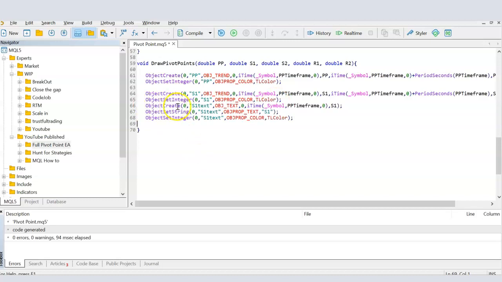So I'm creating another object, calling it object create, and I'm calling it S1 text. And I want a text, so I'm saying it's an object text. And on the 0 main, I'm passing on the value 0, which means the main frame on the main chart. And then again at the same time, which is the same period, or the opening of the same candle, and then I'm passing on the value S1. So create this new object, and this is going to be text, and I want the text of this text box to be S1, and I want the color to be the TL color.